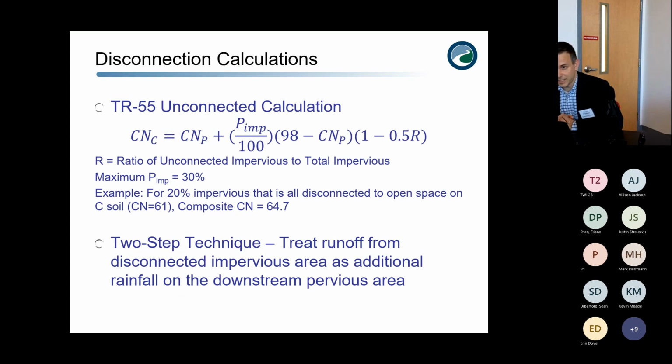There's actual calculations that can be done for measuring that benefit of disconnection. The BMP manual has 2 options that allow you to calculate what that reduction in volume would be. The first is a little more complicated, based on TR55. It's an unconnected calculation of curve number where you get a reduced curve number based on that percentage of unconnected impervious to total impervious areas. So as that unconnected impervious component goes up, that curve number drops.